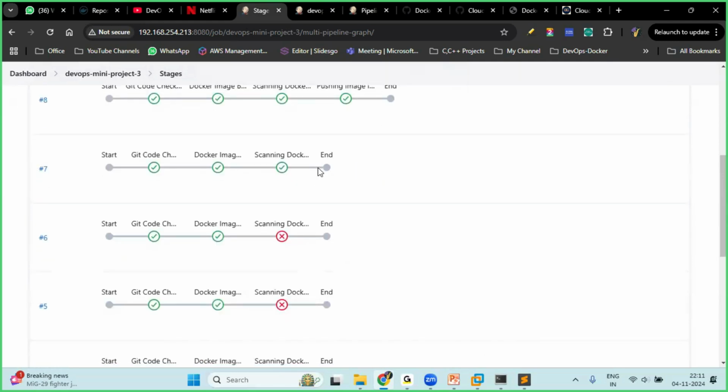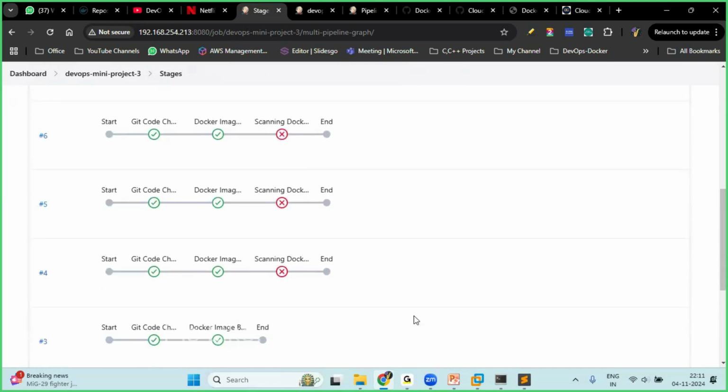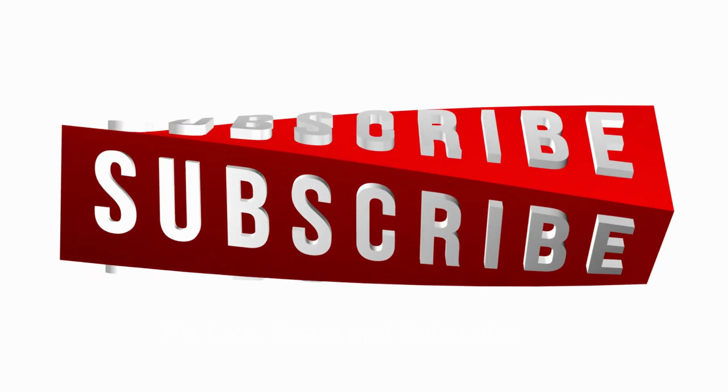So we need to extend step by step. In one single project we can't do that. You'll be a little bit confused because it's very high level. So that is the reason we are going forward step by step. Okay. We are forwarding step by step.